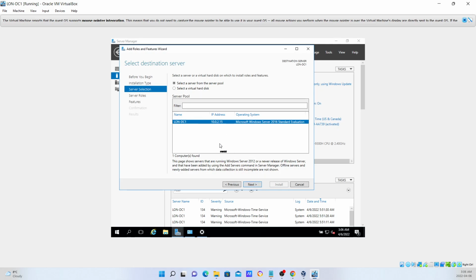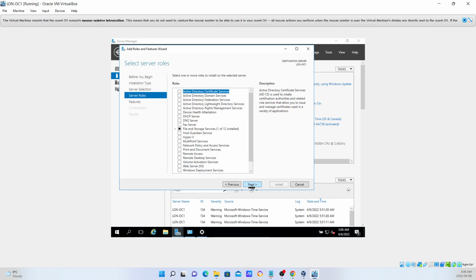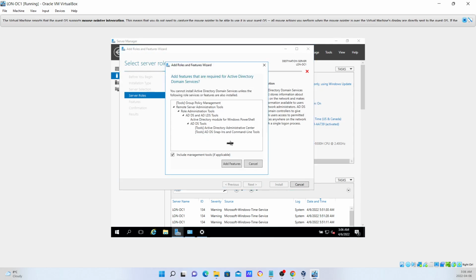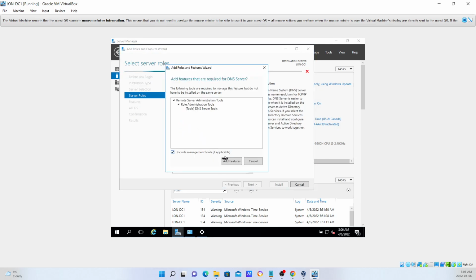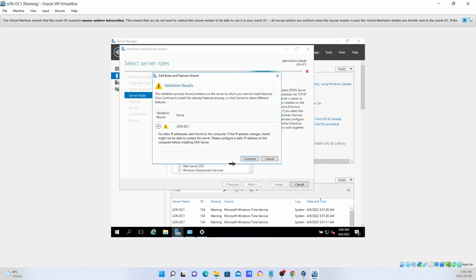So select the server that I want to install on. I'm going to click next. Then I select what role I want to install. Right now I want to install Active Directory Domain Services. It's going to prompt me that there are other features. You want to install additional features for that role? I'm going to say yes, add features. Then the other thing we want to install is DNS, because you need DNS in order to successfully run Active Directory. So I'm going to select DNS. I'm going to click on yes, add feature.